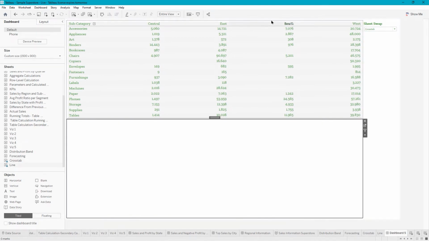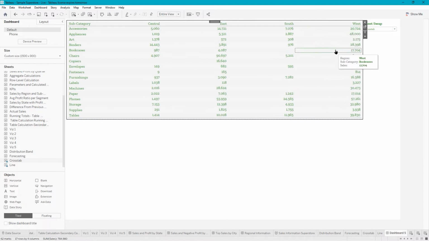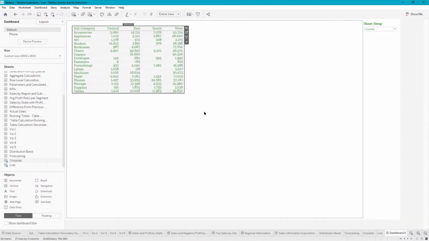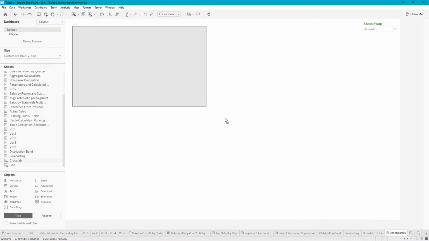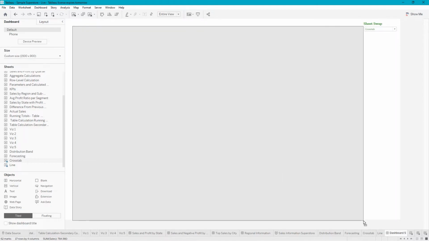And then you're going to select your crosstab. Make sure you have the actual object selected. And on the right-hand side, we're going to go to its drop-down, and we're going to choose floating. And then we're going to resize it to fit the entire canvas, except that we don't want to cover up our parameter filter over there.